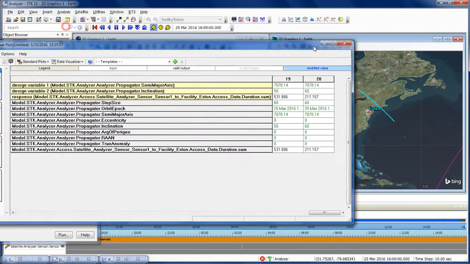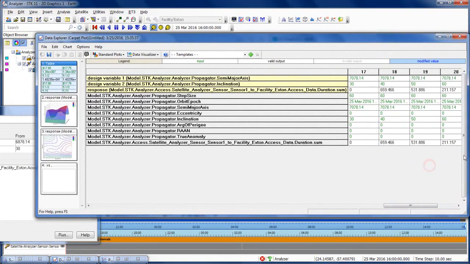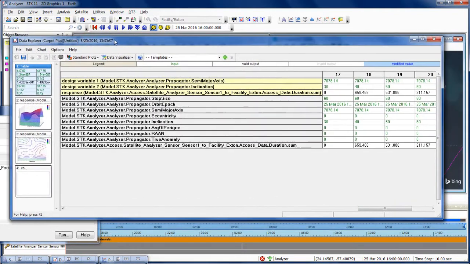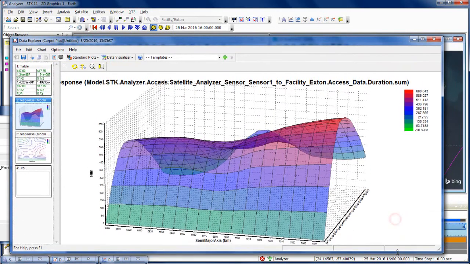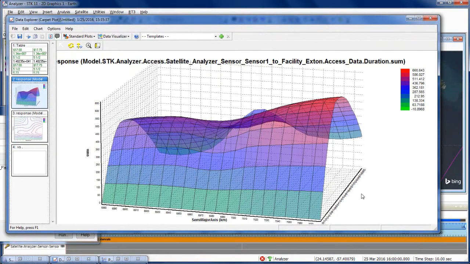Looks like the run is done, and now I can take a look at my results here. So here, this is giving me a chart of my data. It's showing me the variables that I've included and even the ones that weren't varied in this analysis. And now to visually look at that, I can look over at a response model and see how the semi-major axis and the sum affected the total duration of the satellite.